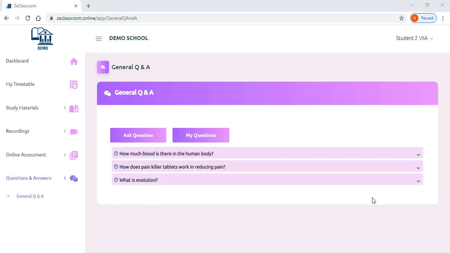This is a student login. Students can ask questions in general Q&A that may include daily tasks or general queries about an event that is going to happen or any other information that they need. A management person can either answer the question or forward it to the relevant teaching staff or any other management person as required.